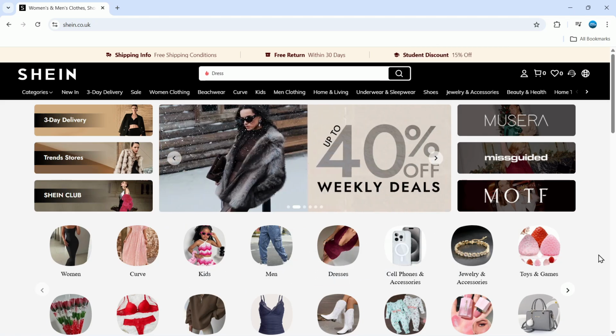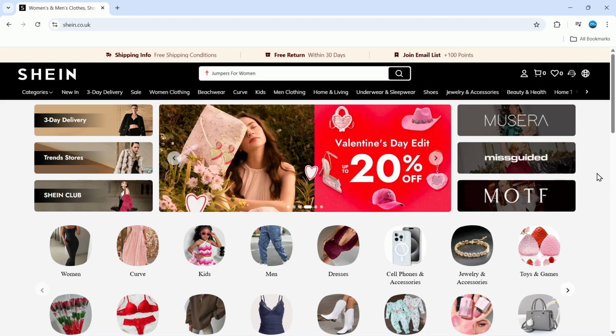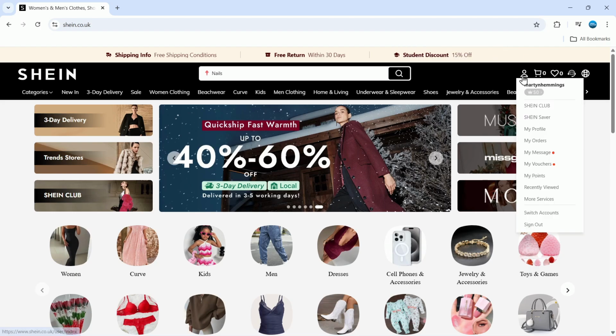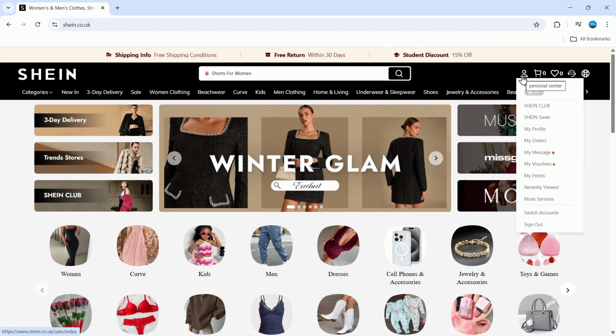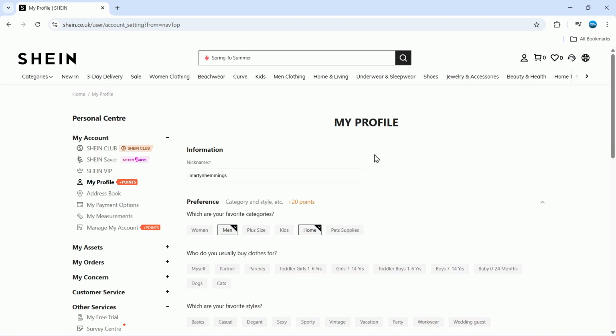To get started, what you want to do is come across to the Shein website and log into your account. Once you're logged in, hover over the profile icon up in the top right hand corner, and on this menu that comes up, click on My Profile. Now once you're on your profile, come over to the left hand side, and in this menu, under the My Account section, come down and click where it says Manage My Account.